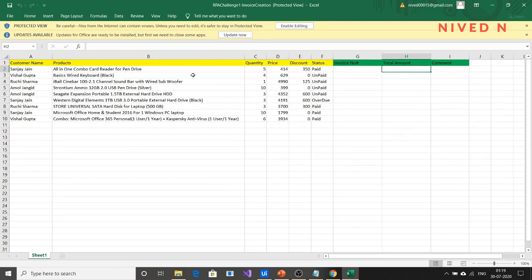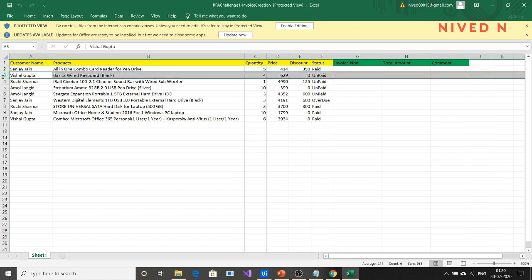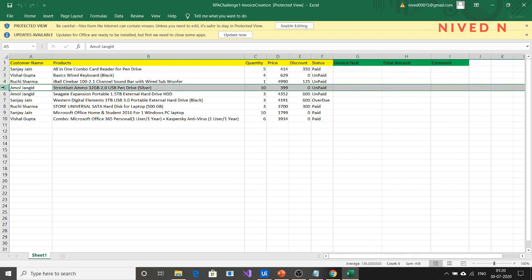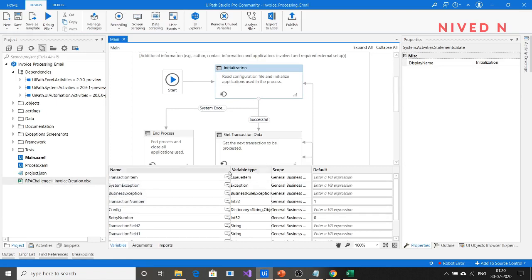Here what we are doing in this challenge is taking each customer data, and for each customer data we are creating an invoice and then updating the values. And at last we are emailing the invoices along with this updated workbook. Since we are creating an invoice for each customer name, we can consider each data row in this Excel file as what? Transaction item. In general, by default, you can see that the transaction item variable type is what?